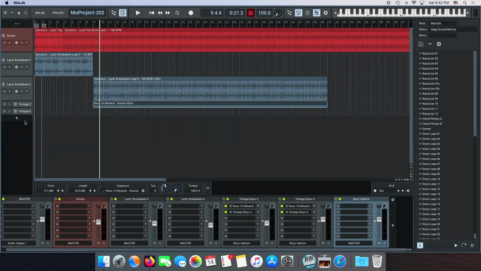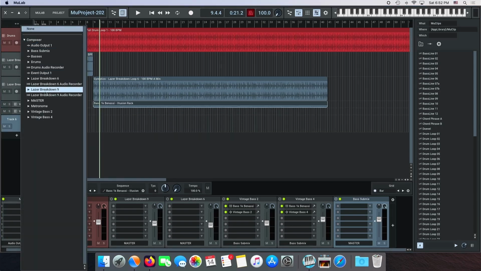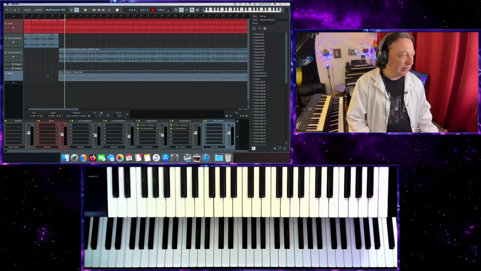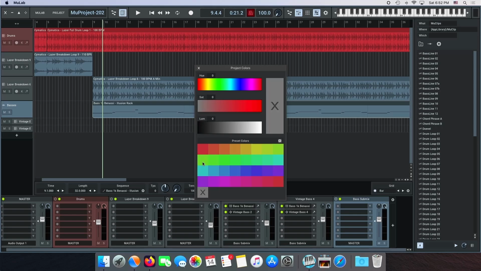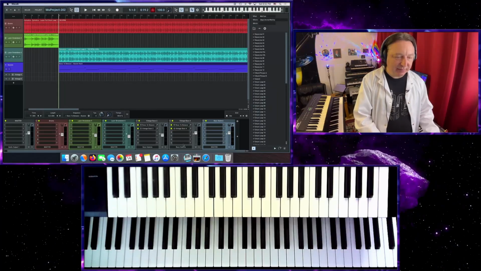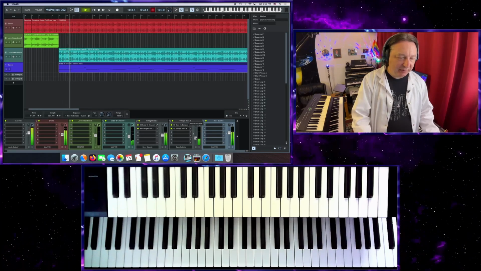I'm going to set a control track. Choose target. There we go. I'll just move those up there. We're missing some color. There's our laser breakdown, number 9 and number 6. And there's our basses. Now, with the two of those going together, let's get a mix on them. There we go.